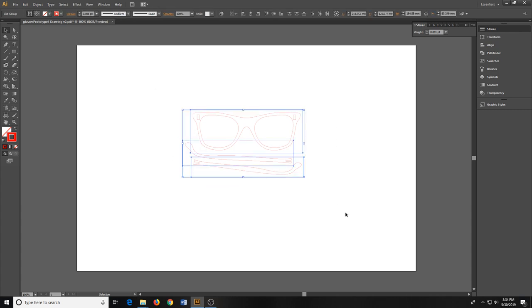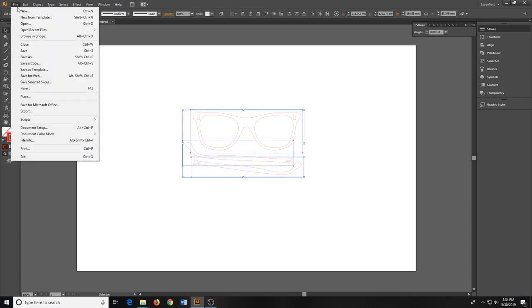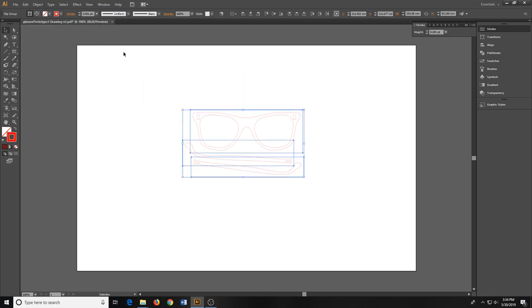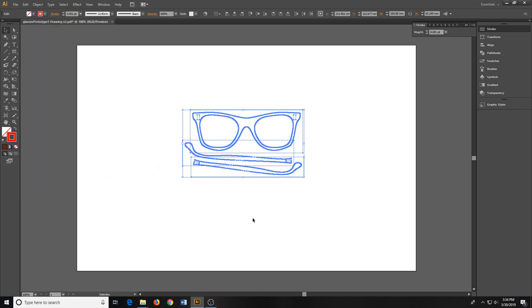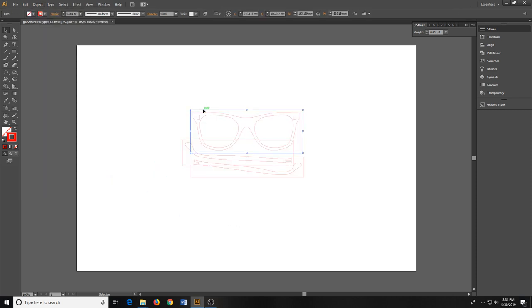The boxes on the outside of the glasses are from the export in Fusion. So we're gonna just release that clipping mask by going to Object, Release Clipping Mask. We can then select our boxes and delete them.